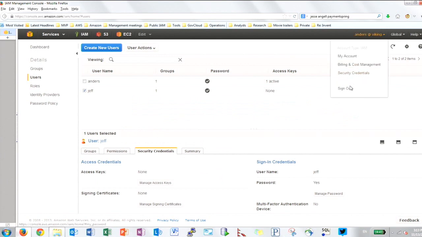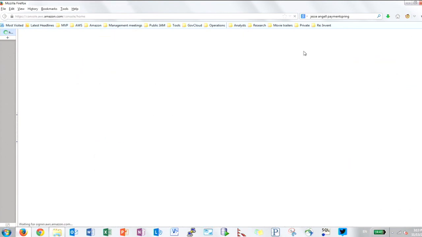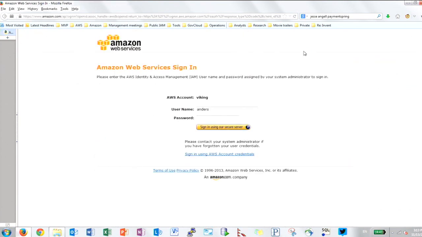Let's quickly sign out. Now, if we go back to the console and sign in as Jeff, the URL that I used that was specific for an IAM user, the system will recognize. We store that in a cookie, so it's not something an IAM user needs to remember every single time they're going to sign in. We will remember that for you unless you clear the cookies. But other than that, it pretty much is remembered.